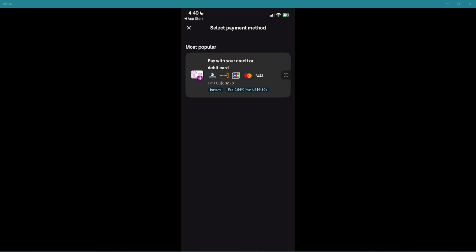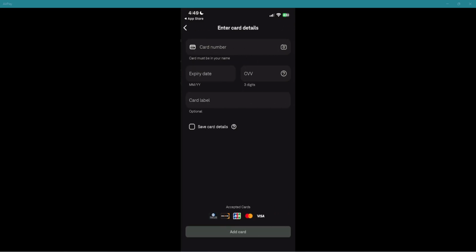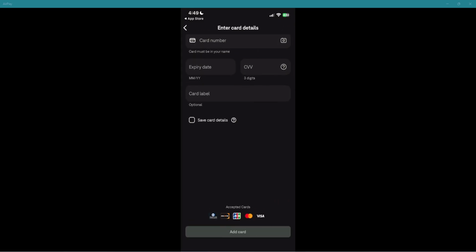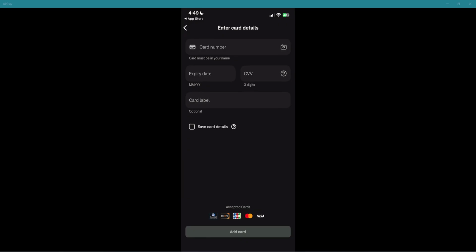Once you've set your currency preferences, scroll down to the bottom and tap on Select Payment Method. This action will reveal all the possible options you have for depositing money into your Skrill account. From bank transfer to various card payments, you'll see a wide array of choices. In my case, using a credit or debit card is the preferred method, so that's what I'll opt for.